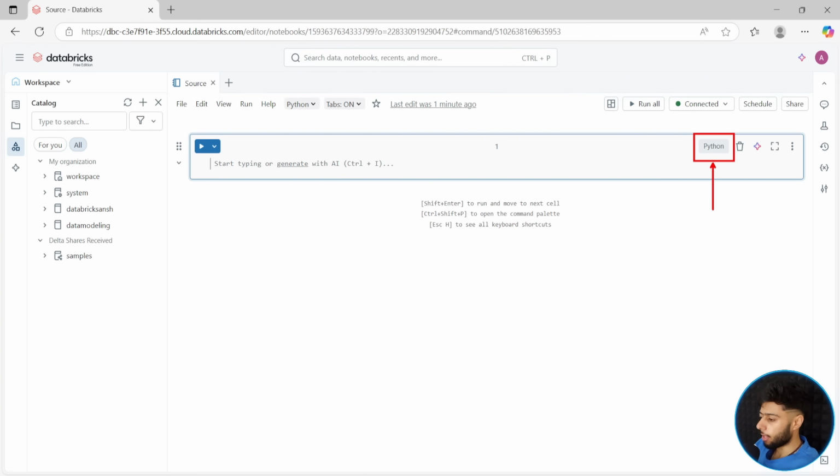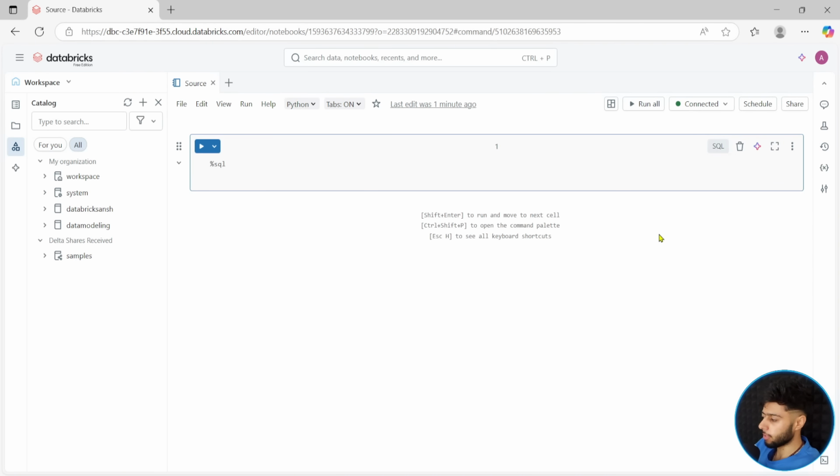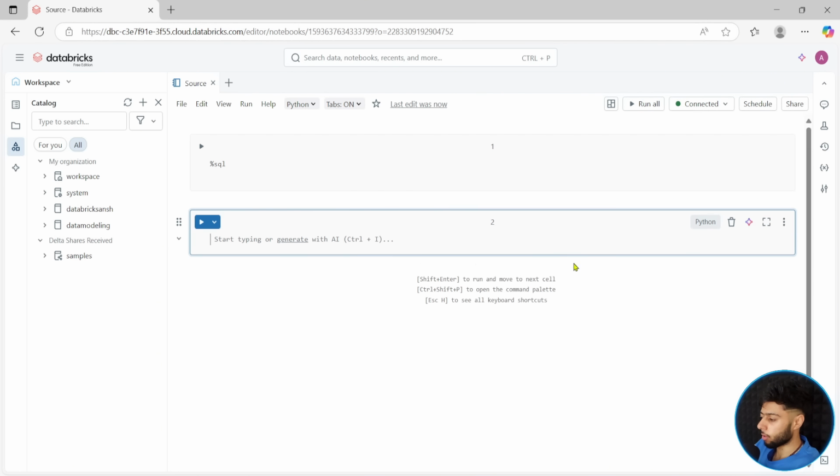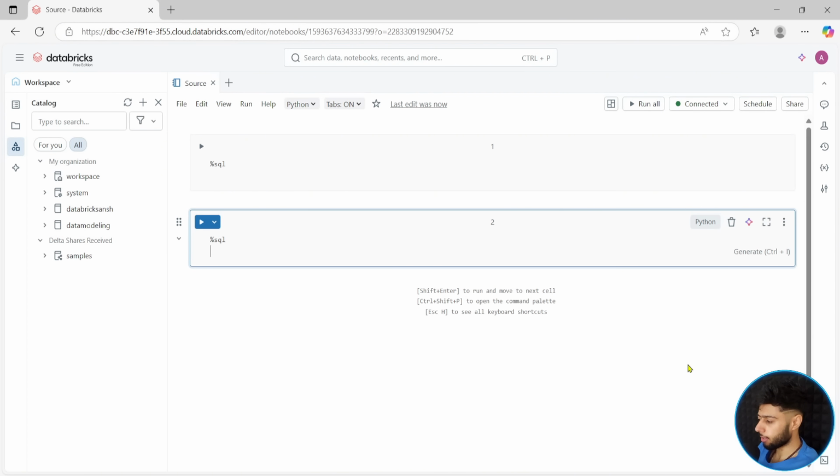Now if you want to convert it into SQL, you can click on Python and then click on SQL. So now this is a SQL cell. This is one way of doing it. If, let's say, you click on plus code, the next cell will be Python because the default language is Python. If you want to convert it into SQL, you can simply write a magic command %SQL and that's it. It will be automatically converted into SQL. Okay, makes sense? Simple, very good.